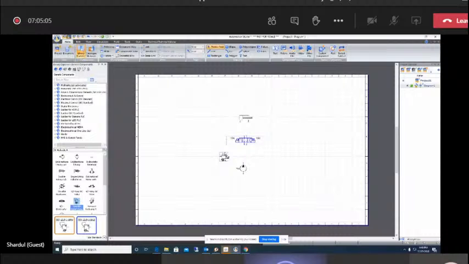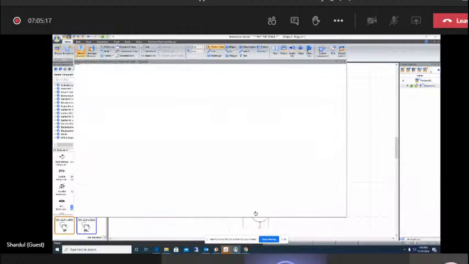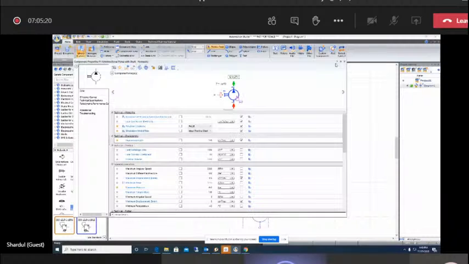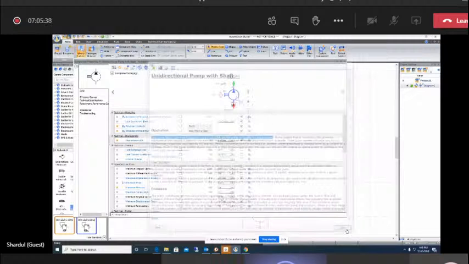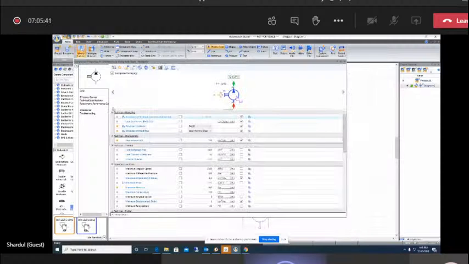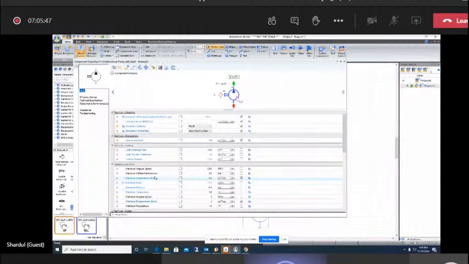Now let us say you do not know the use of these components. For students who are new to the software, they can just double click on any component, and you have the help icon here. When you click on the help icon, the software will automatically give you the operation of this particular component, as in how a unidirectional pump with shaft works, what the application is, how it functions, and so on. When you click on the data tab, you have different parameters to play with, like displacement, pressure, and so on. This applies to each and every component here.